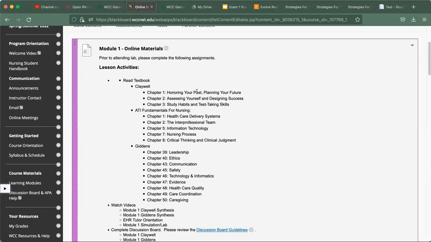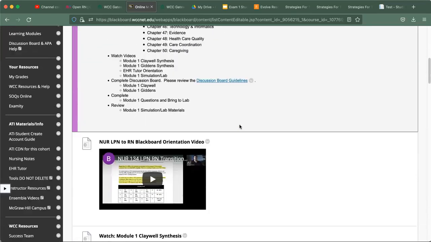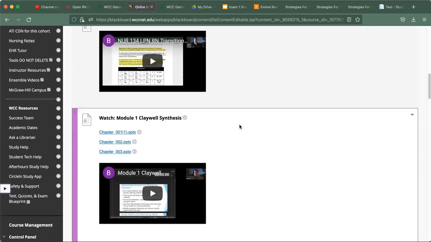so fair game for your exam is all the chapters of Claywell and all the chapters of Giddens. So remember, ATI is not included. This is just extra to reinforce the chapters in Giddens and Claywell. So real quick, the easiest study method that I highly recommend is when you click on a chapter.